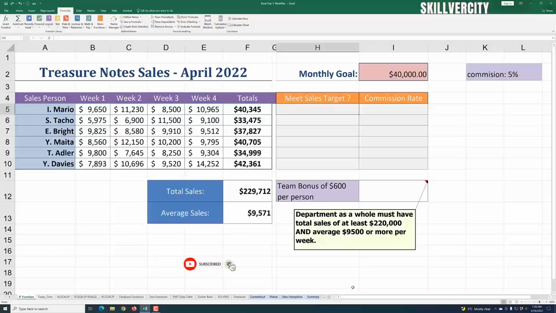Okay, welcome back. In previous videos, we calculated the total for all the salespeople, as well as the specific sales for each of the salespeople. Now that we know what each one of these people sold for the 4 weeks, the question is, did they meet the actual sales goal for the month? In order to answer that question, we are going to tell Excel to give us the answer in column H.